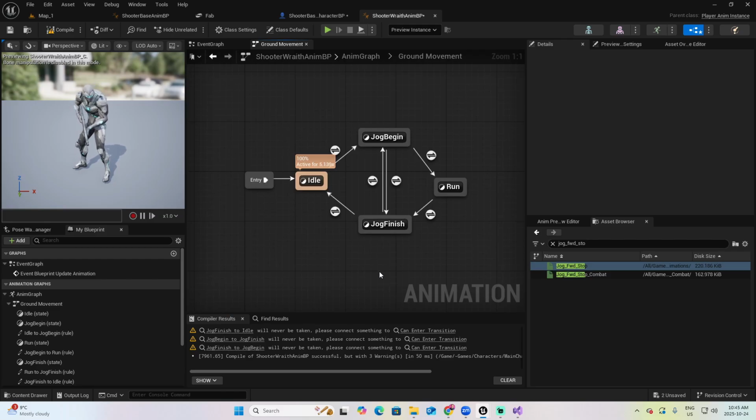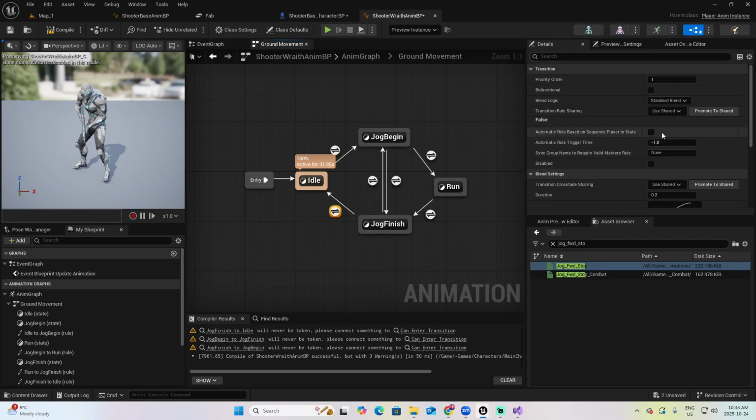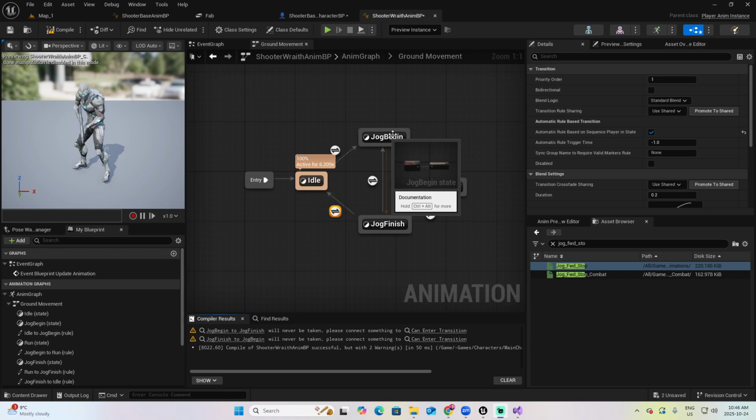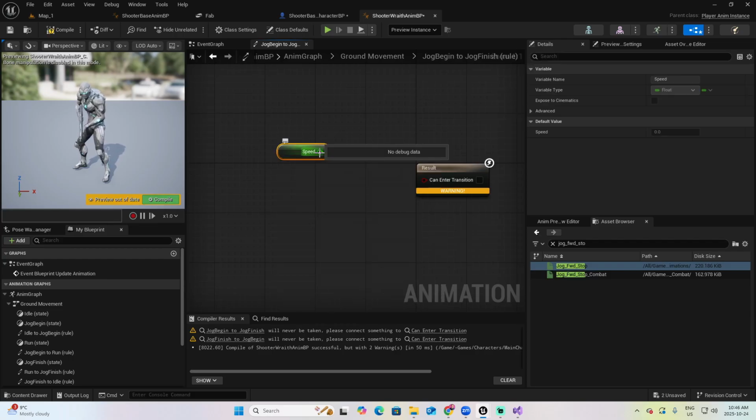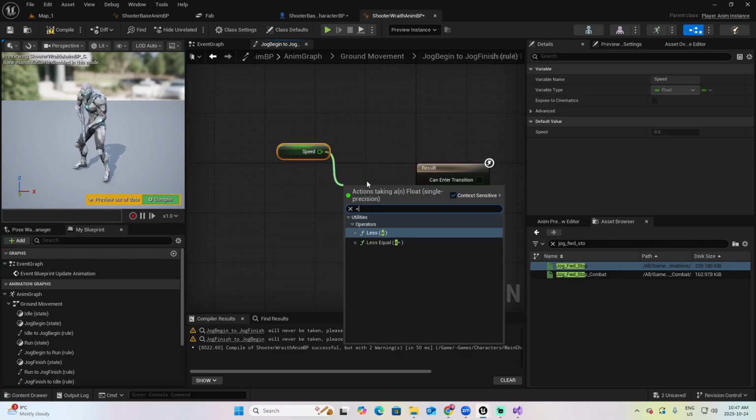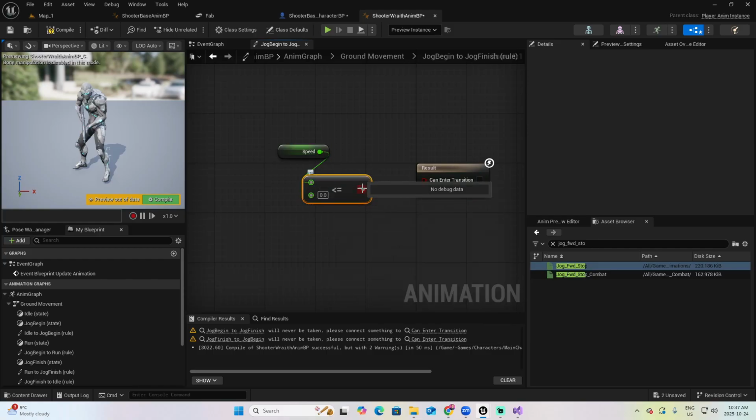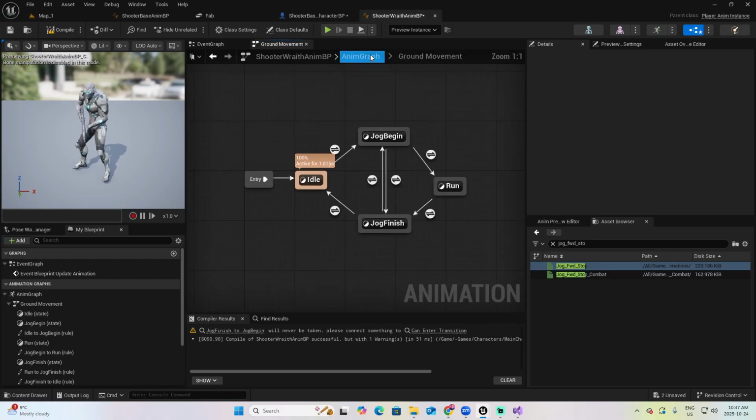We still have things to do. When we finish the jog and the player is not asking to do anything else, then we'll go automatically to the idle. So I can select the transition and again pick true as automatic rule based on sequence player in state. Compile. And we have two more to fix. First, let's go from jog begin to jog finish. Double click the transition. And here I'm going to check that the speed is less or equal than 0. Compile. And go to the ground movement.